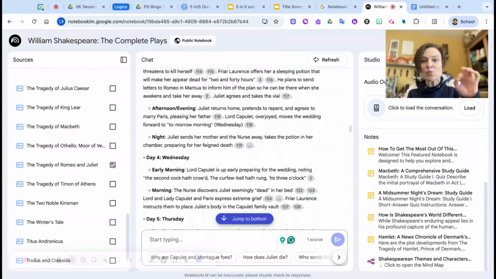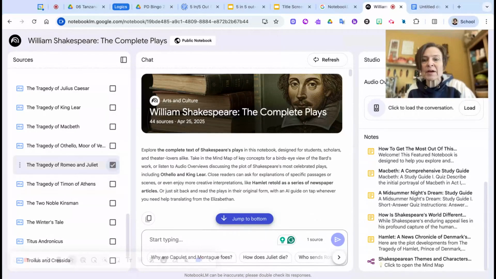So that is just one item. We could compare 2 or 3 plays. We could compare a comedy and a tragedy. We could compare anything. We can look at his whole works and ask about societal norms, those different types of things. So this is a brand new feature in NotebookLM. It's a public list of items that Notebook has put together that we can access.